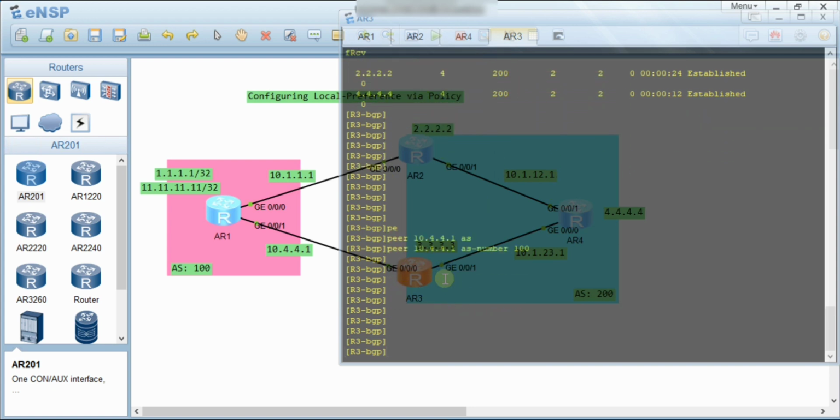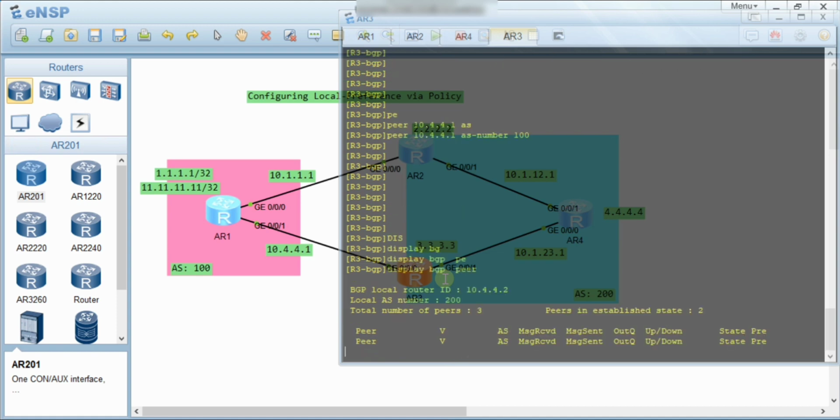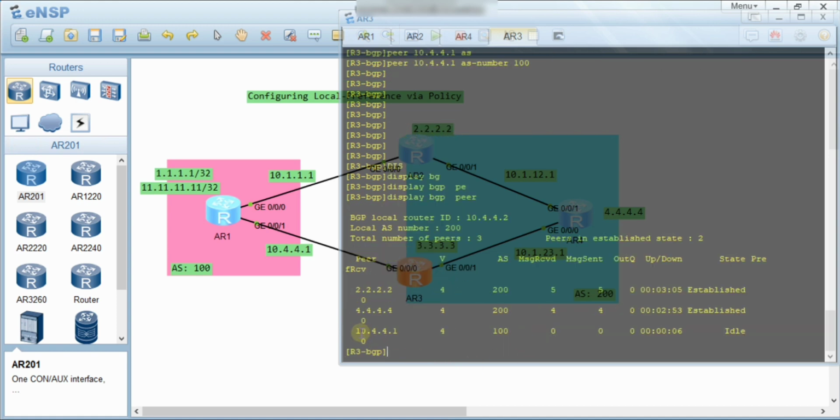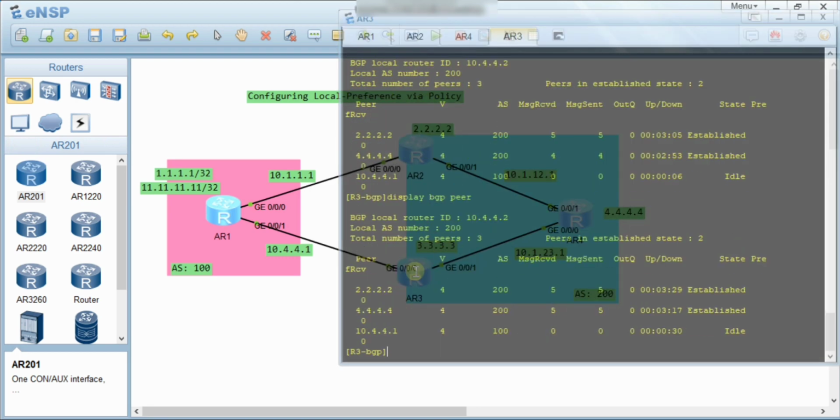So now we configure. Just use this same command, display BGP peer. You can see here another peer has been added, 10.4.4.1, and its AS number is this one, and still it is in idle condition. So this is the time when it established the relation. Now it has been 6 seconds, so it's still in idle. After some time it will go up.